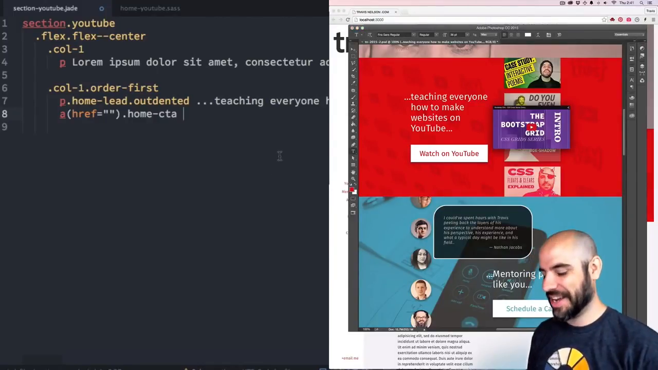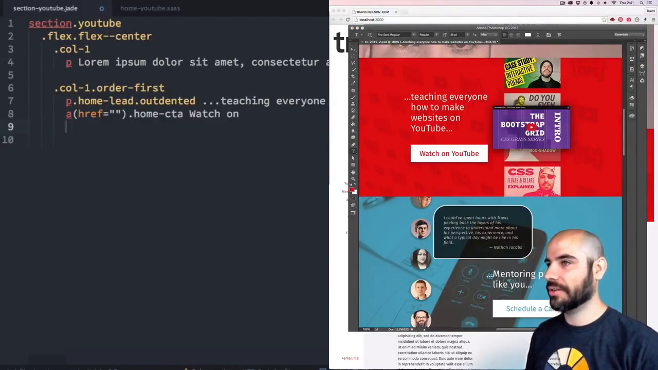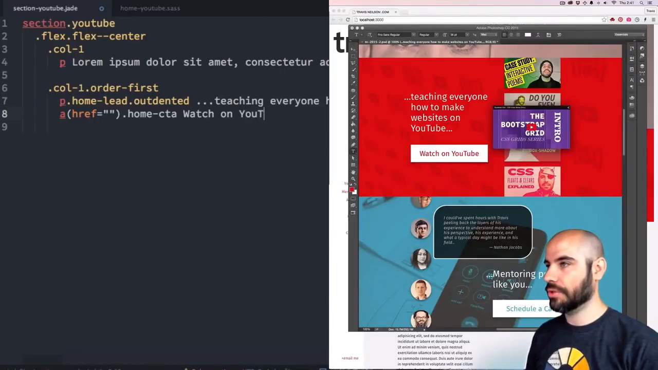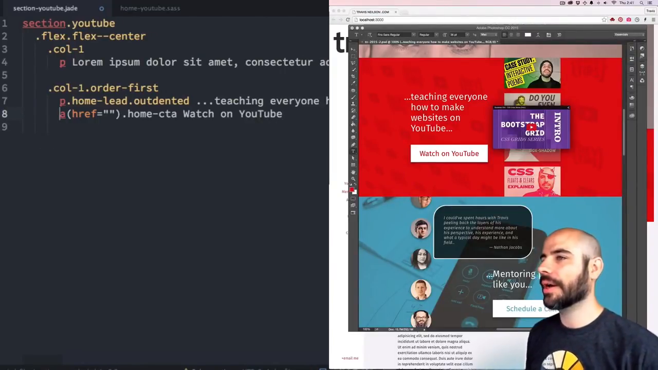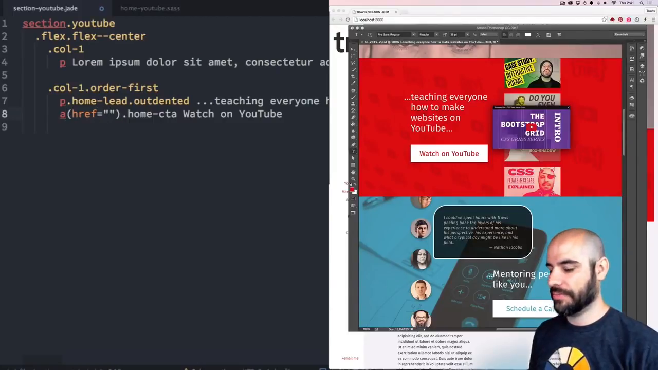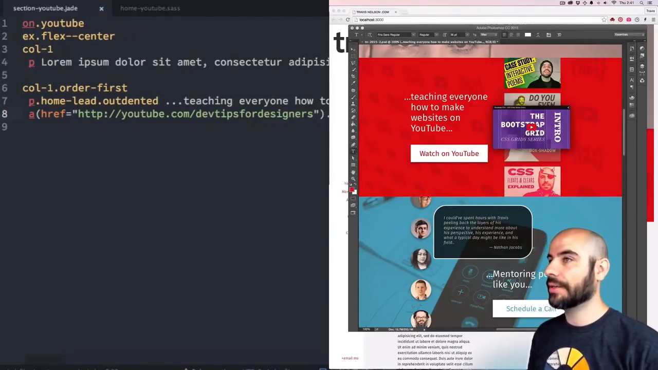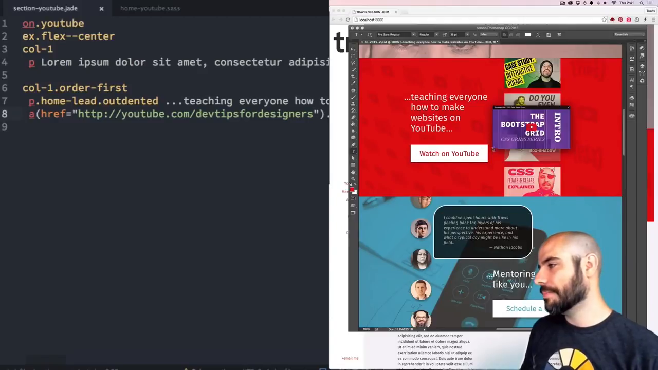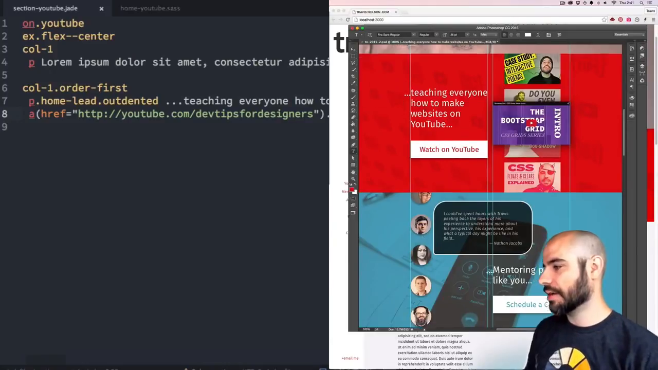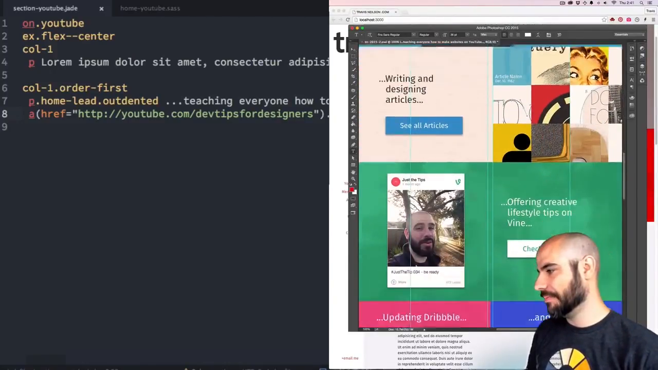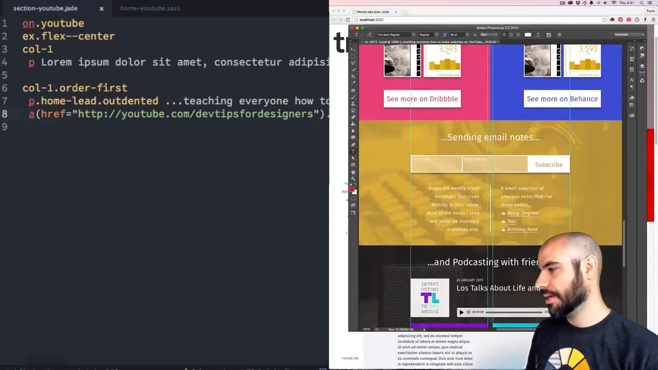And the text inside of that says Watch on YouTube. I know the href right now. The URL of my YouTube channel is youtube.com/devtips4designers. Save. Okay, so we want this white box here. We want the white box. It spans the whole length of the column, and I think it does every time.